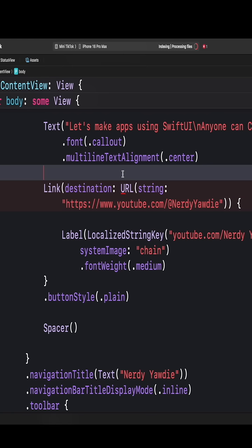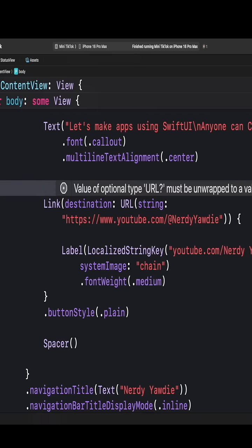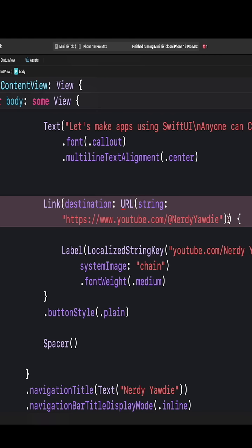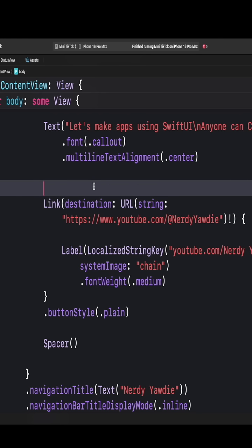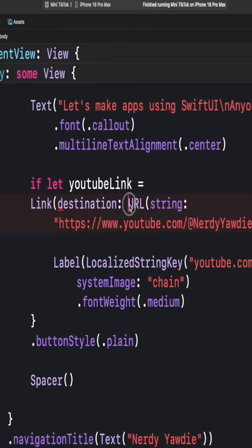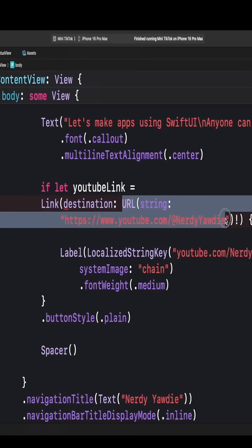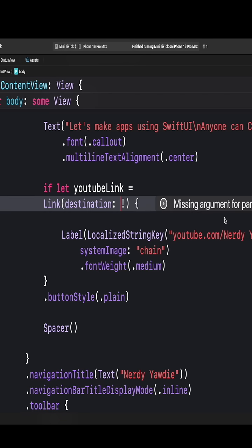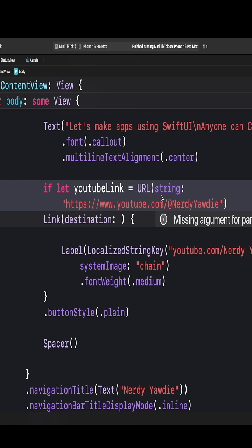But for now, the best way to handle this is to use an if let. So let's put back the exclamation sign there for now. Then we're going to go up here and say if let, and then say YouTube link equals, and then type in pretty much what we have here, which is this URL. So grab this, cut this, and you can just get rid of the exclamation sign here, and then paste that back up here, and then do this.